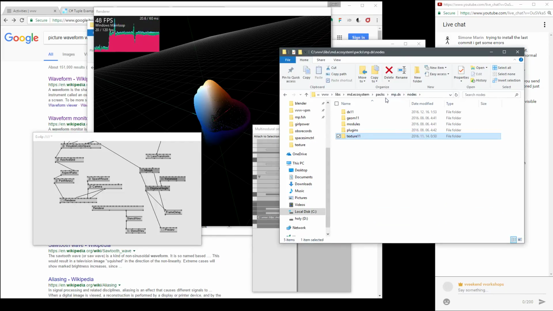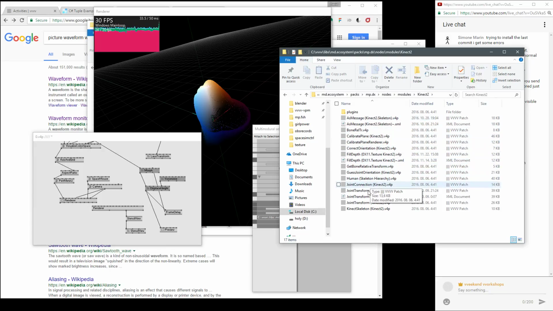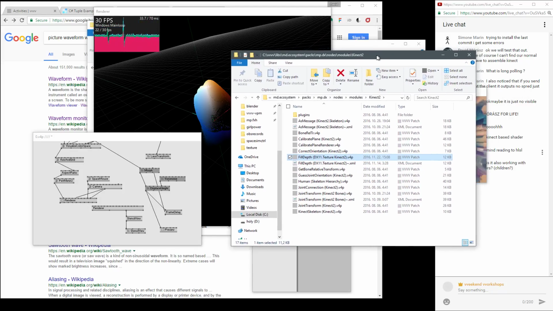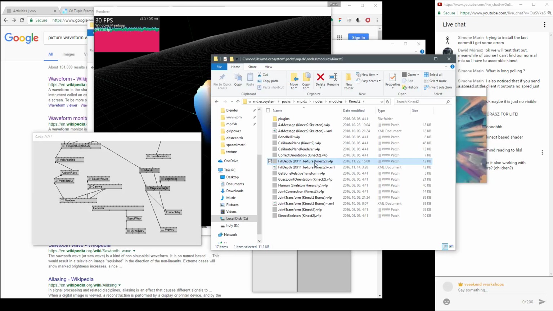So yeah, this is the texture department. Let us see what else we have here. We have a couple of Kinect 2 nodes. Most of the bone transformations and things like that were covered in the second weekend workshop. And there's a field depth Kinect node, which is obviously not covered in the second one.